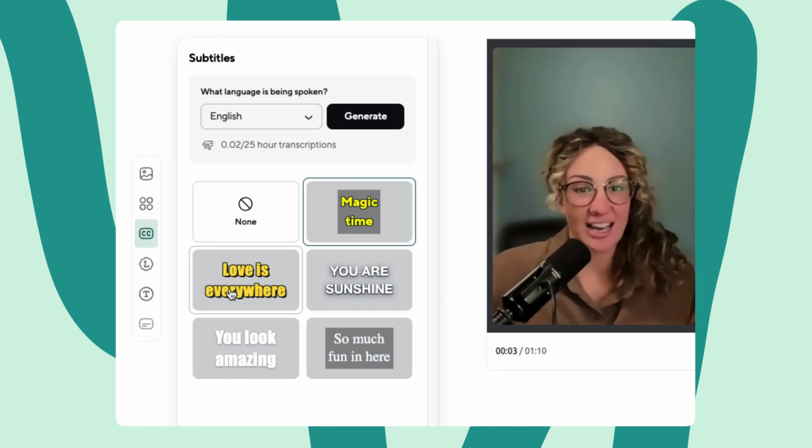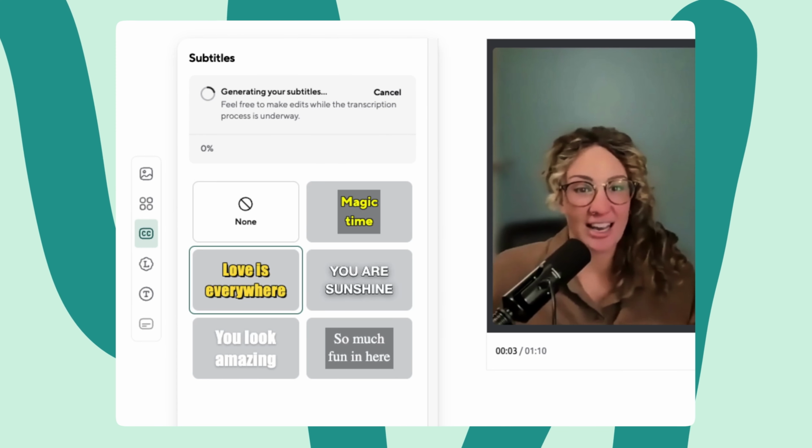Below the size and layout tab, you'll find the subtitle menu. Select your language and your font, and Podcastle will automatically generate subtitles to display throughout your video.